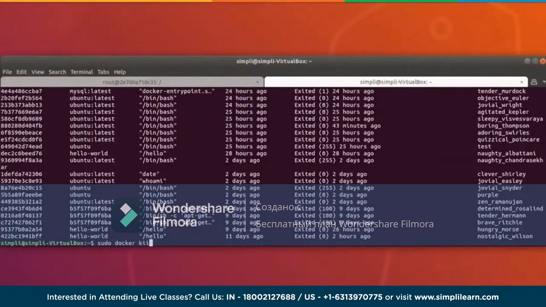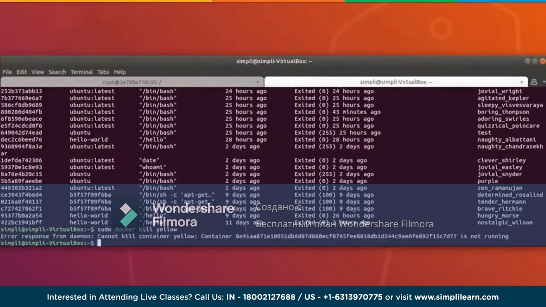So if we want to exit a container in the running state, we do sudo docker kill and then the name of the container. I think one of them is called yellow. Let's just check and see if that's going to kill it. Oops, no, I guess we don't have one called yellow. So let's find out the name of a container that we actually have.